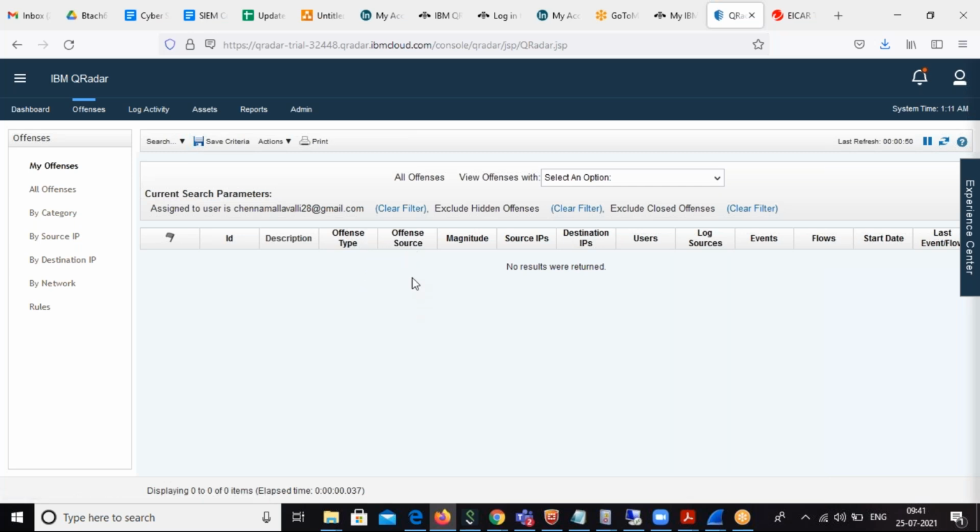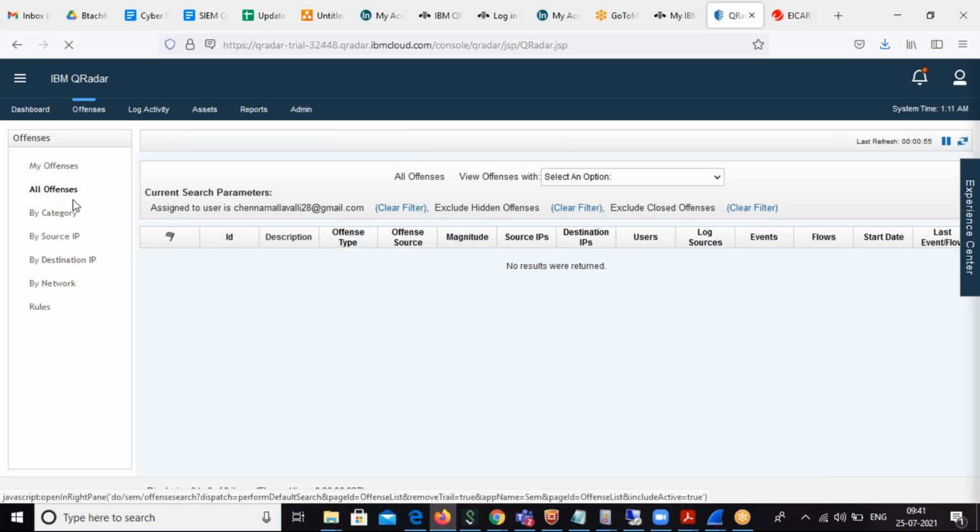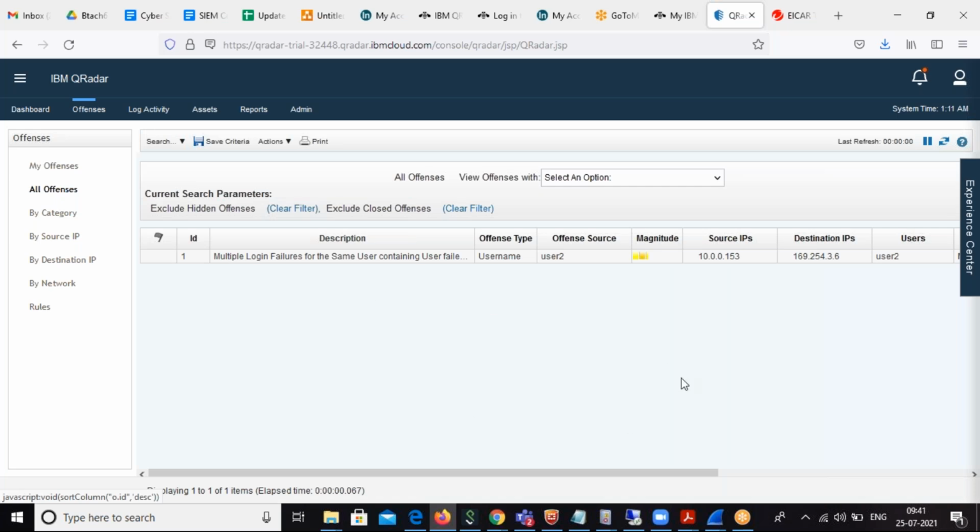Next, the details appear automatically; we don't need to fill in anything. It will hit the correlation rules and appear here. You don't need to do anything. Whenever any malicious activity or attacks are coming in at our organization level, it will appear here.